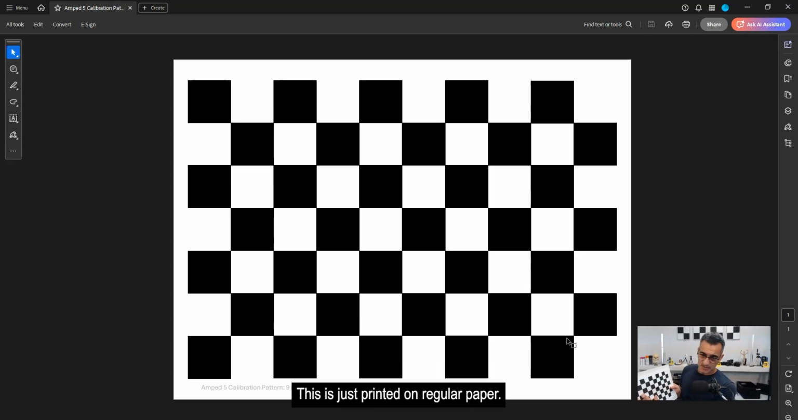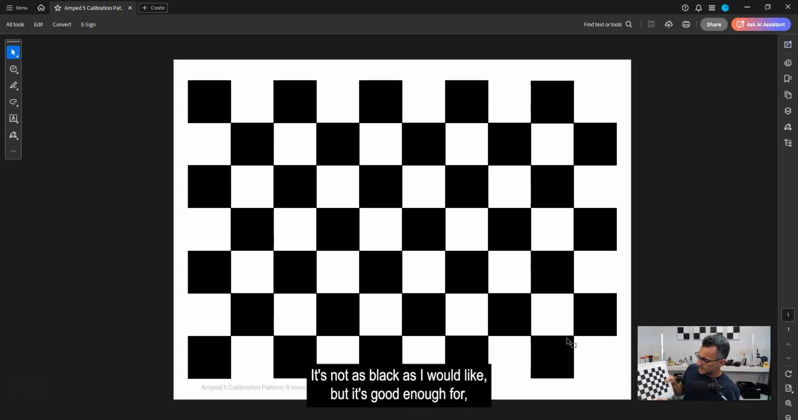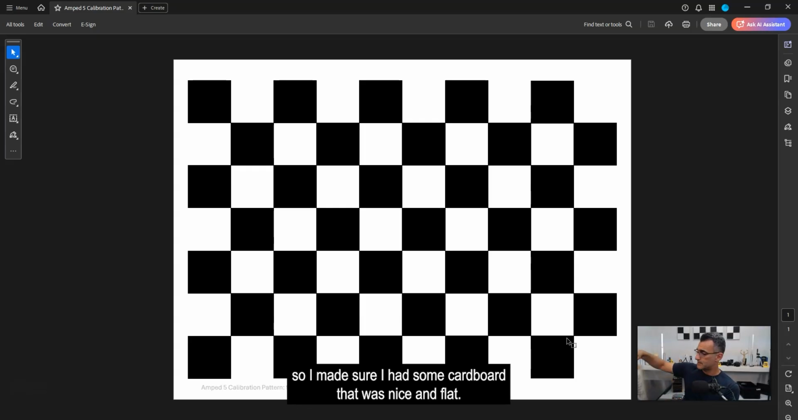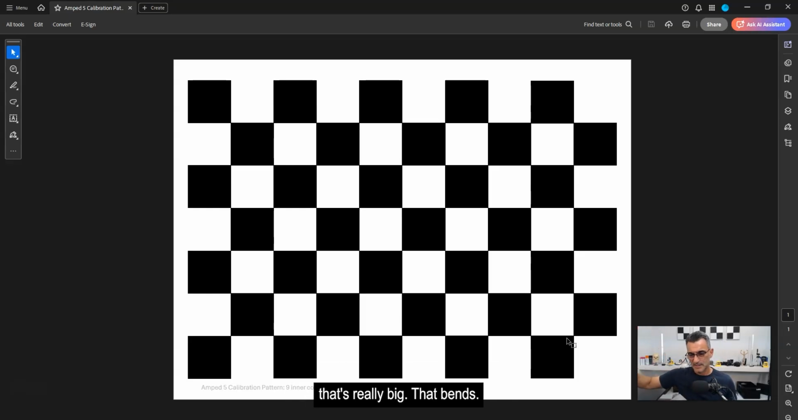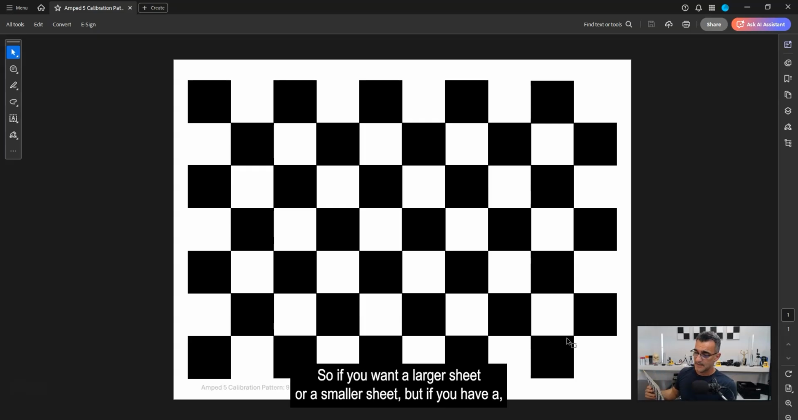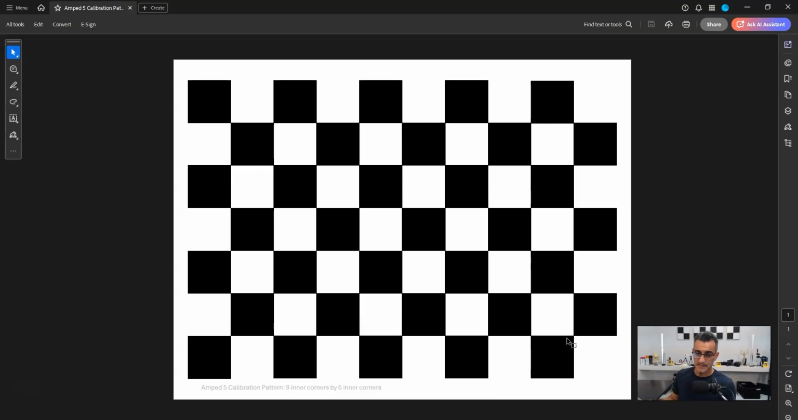Now this one is just printed on regular paper. My printer is going a little funny. It's not as black as I would like, but it's good enough for the test that I'm doing. And I've got it on some cardboard. So I made sure I had some cardboard that was nice and flat. You don't want to be holding this up on a piece of paper or something that's really big that bends. You can print these out in different sizes. So if you want a larger sheet or a smaller sheet, but if you have a letter 8.5 by 11 or A4, those will typically work just fine.